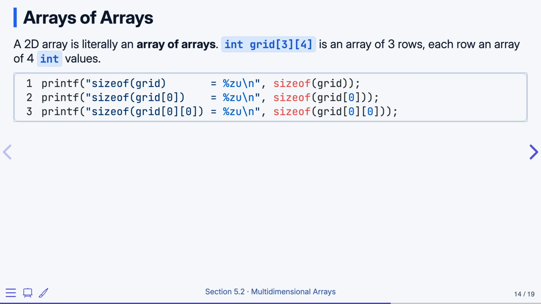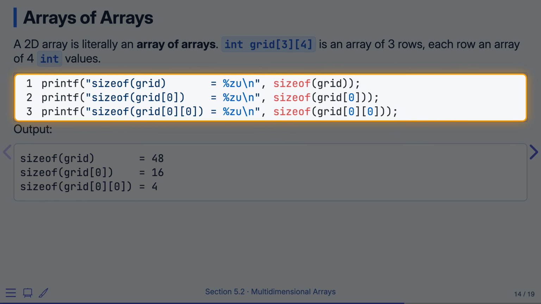A two-dimensional array in C is literally an array of arrays. The declaration int grid[3][4] creates an array of 3 elements, where each element is itself an array of 4 ints. You can see this with sizeof. Sizeof of grid is the whole thing, 48 bytes. Sizeof of grid[0] is one row, 16 bytes, that is 4 ints. Sizeof of grid[0][0] is one element, 4 bytes.